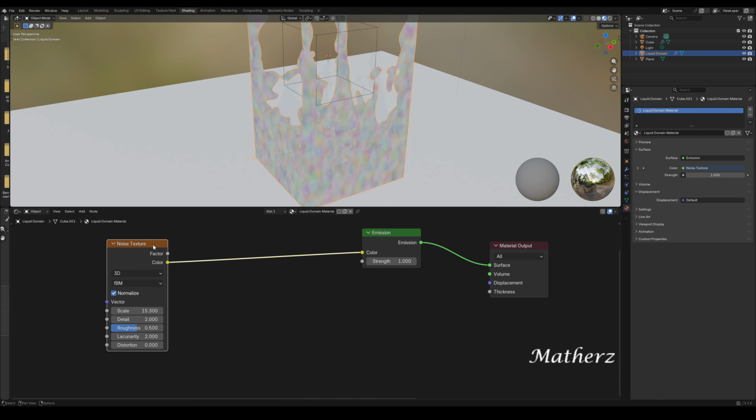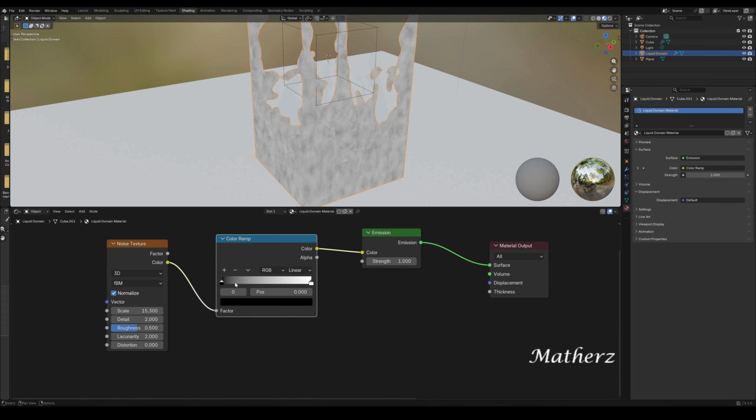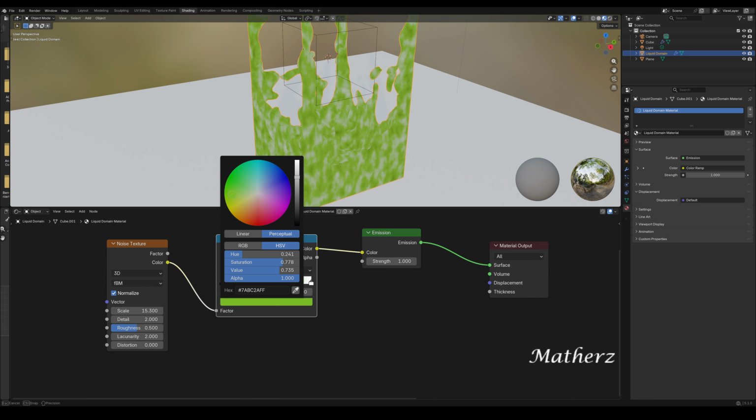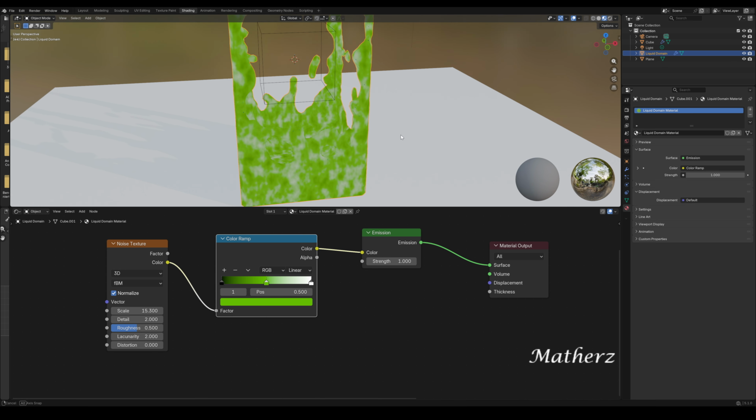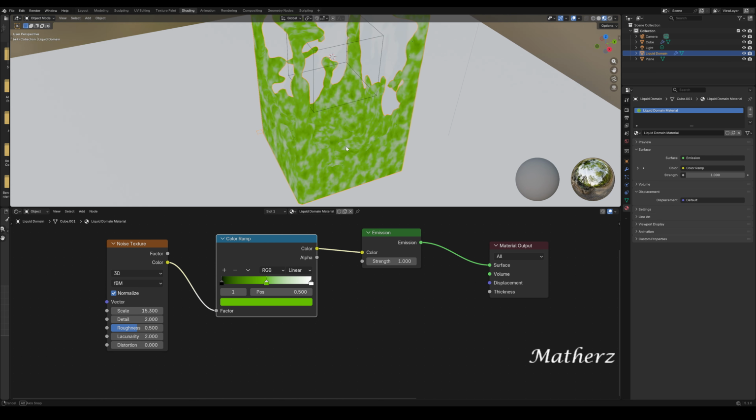We can also add in a color ramp and place this in just here. So we can change this into kind of like a green goo if you wanted to. And you'll notice that there's a little bit of depth going on with that rather than just a solid color.